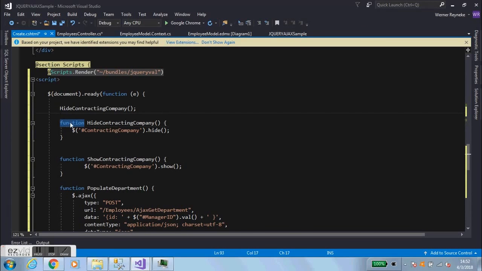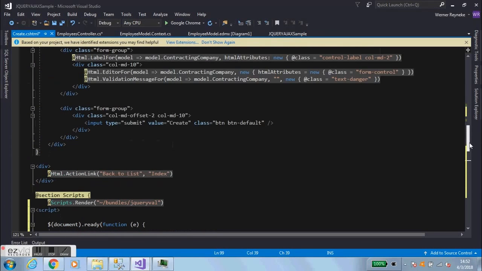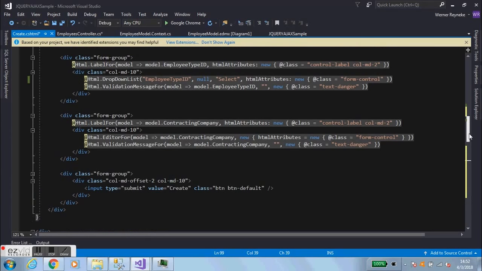Okay, and you can create this function hideContractingCompany, and it's going to have code inside which says $("#contractingCompany").hide(), which is going to hide a section on your form, and you're also going to have a function called showContractingCompany, which is going to show it, .show(). Okay, #contractingCompany needs to correspond to the div here. So you're going to go to the contracting company, which is the very last column of fields here on your page. You're going to give it an ID.